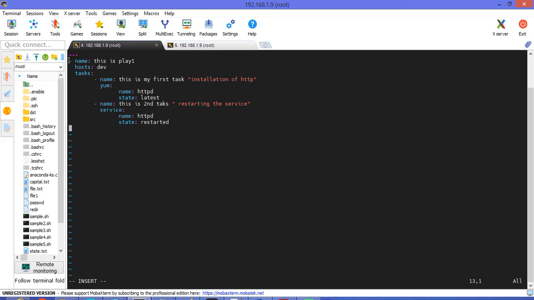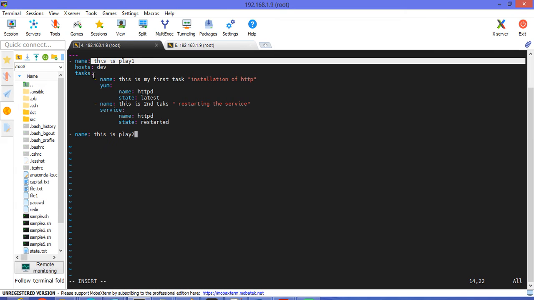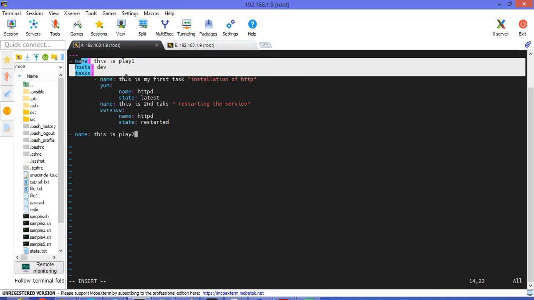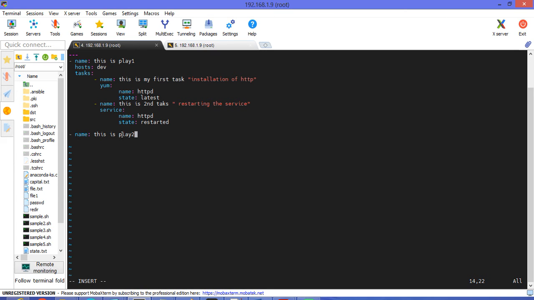Now the second play. So you can copy this. This is play 2. So inside a playbook you can write multiple plays. This is play 1, and inside a play there will be multiple tasks, right? So this is my first play. Inside the same playbook I am writing my second play. So here hosts, let's say I will do this in the dev environment, tasks.